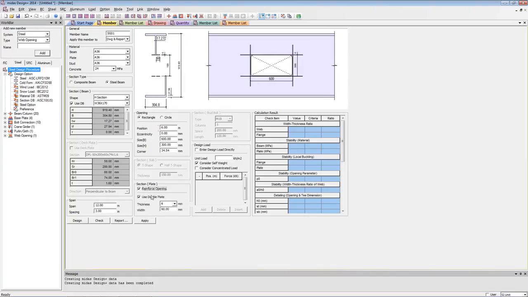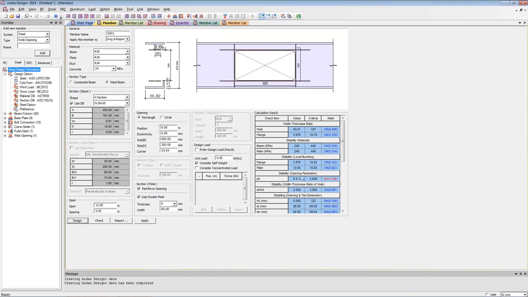Use a double plate. So I'll click on design. So it's showing me that it's a little unstable. So maybe we need to reduce a couple of things. Let's say we can increase the thickness first and then check. It's a little unstable. Maybe we need to reduce the size. So that depends on the engineer.